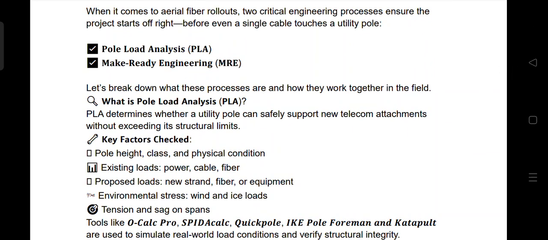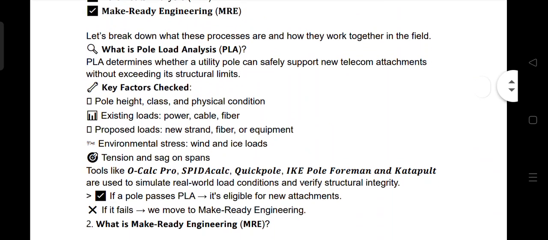And what are the pole loading key factors? Pole height, class, physical condition, existing load, power cable, fiber, and the proposed new strand or fiber and equipment. When we are proposing the new cable, we do the pole loading and design on all existing poles, and then we can propose the new cable. And the pole passes or fails based on the conditions we are using.